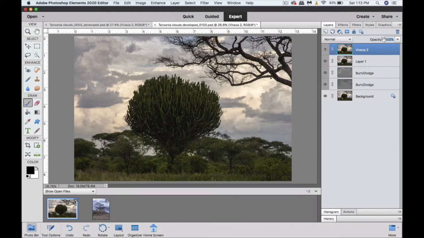So don't worry about whether you're a little overdone when you make the original adjustment. It's much easier to bring it down than to have to go back and redo it if it's too weak. So it's a wonderful way to make the clouds in your image worthy of being in the picture. So we've restored that Viveza.